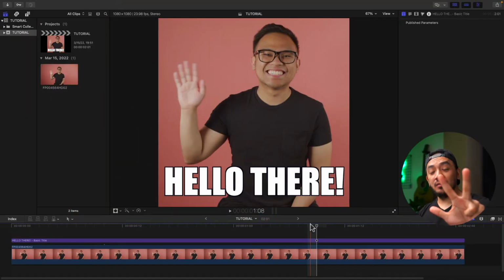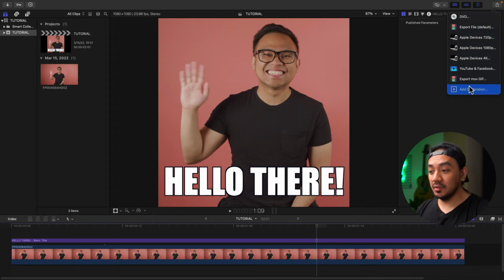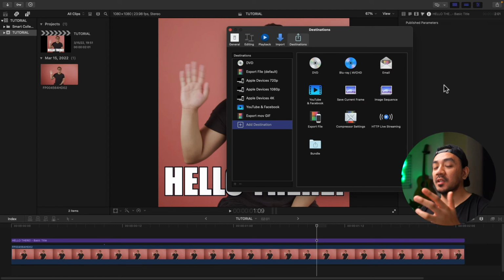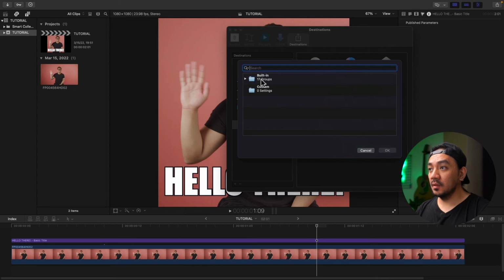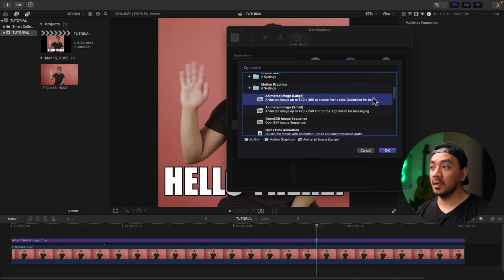For the third method, after your edit is complete, click share, add destination, and then we'll make another export template. For this method, you're gonna need to purchase the Compressor app. Double click compressor settings, go to built-in. Scroll down to motion graphics, double click animated image large.